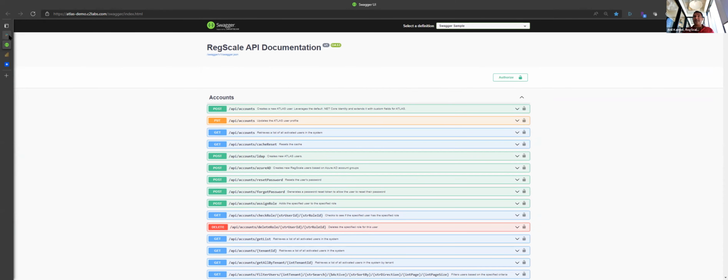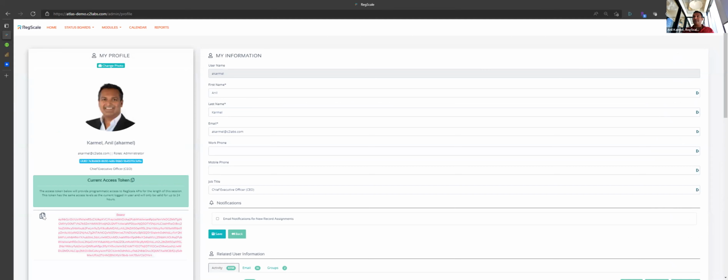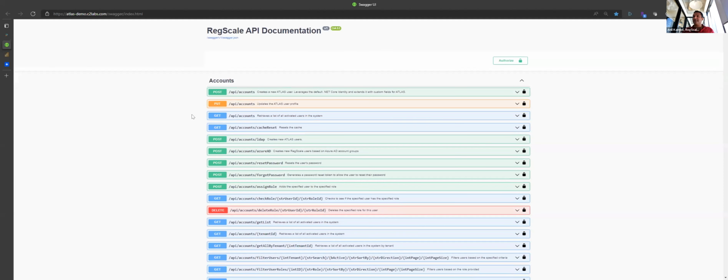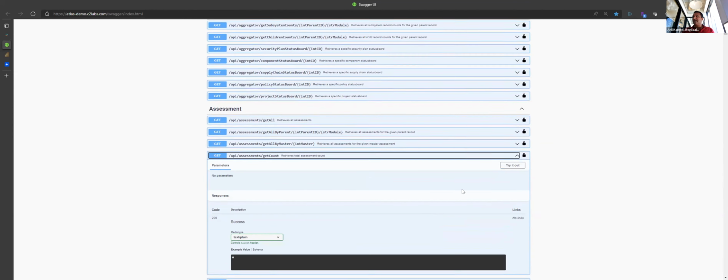So I'm going to authorize this API with my bearer token. I'm going to go into my profile, grab my bearer token, and go into the API and authorize it. I've authorized the API with my credentials, and I'm going to retrieve the total number of assessments within this particular tenant. I'm going to try it out and execute it. And you can see here's the curl command that would run that, which you'd include in your Python script or Bash script or whatever scripting language of choice, and you can see there's 55 assessments within this particular tenant. So this is how you are able to push and pull compliance information between the systems.